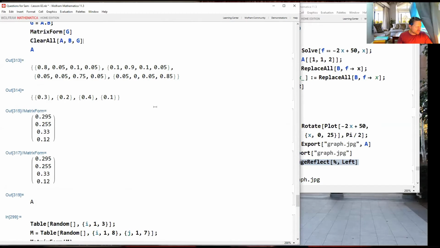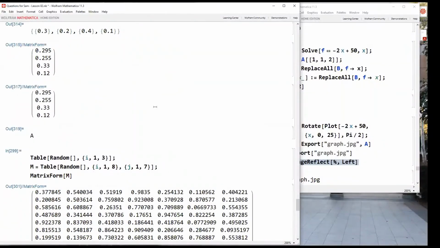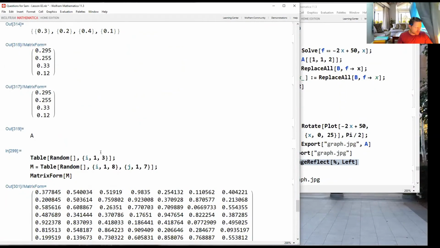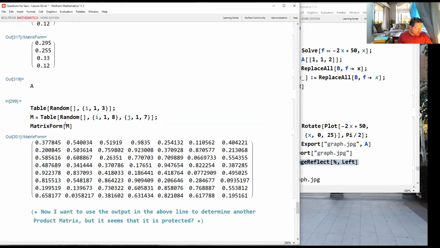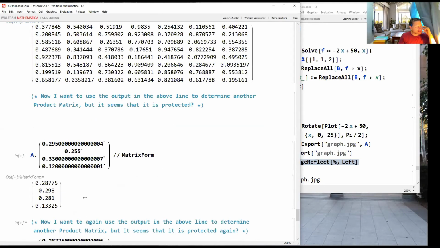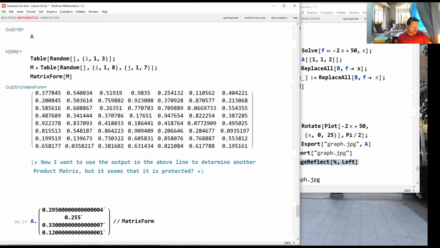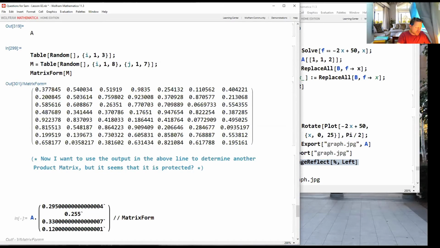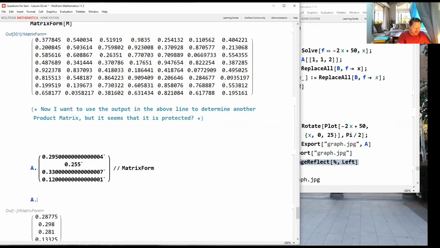Okay, you ready for another question then? Yeah, I think that was the last one, maybe. Oh, was it? Okay, I got a little quick. All right, now use the output of the above line to determine another product matrix. All right, so hang on. So basically what you want is something like A dot. So you're taking A squared times G, I guess, right? Or A squared B. And then I'm going to display that.